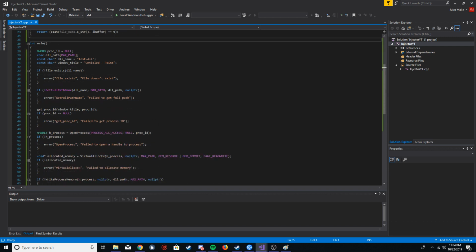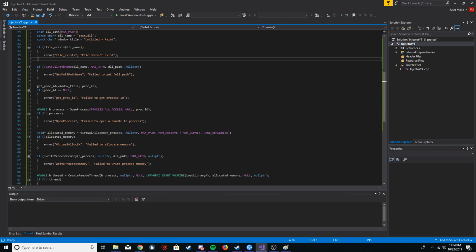We got our file exists function, which just checks if the file actually exists and then returns true or false. We've got a couple variables here in our main. DLL name, this is where you put your DLL name that you want to inject. This is the window title of the program that you want to inject into. We check if the DLL exists. Then if it does exist, then we get the full directory of that DLL. Then we get the process ID of the target program.